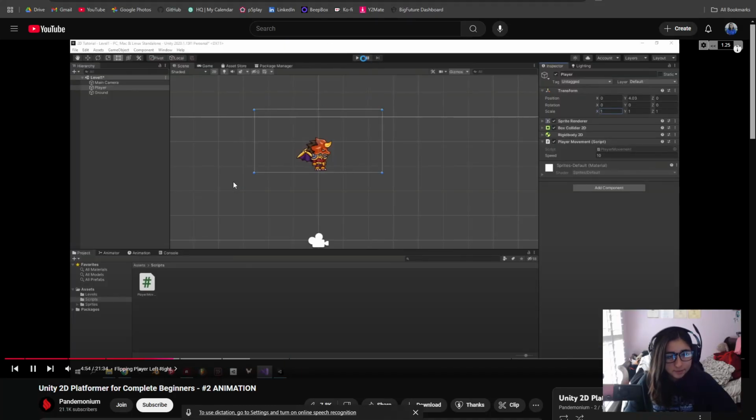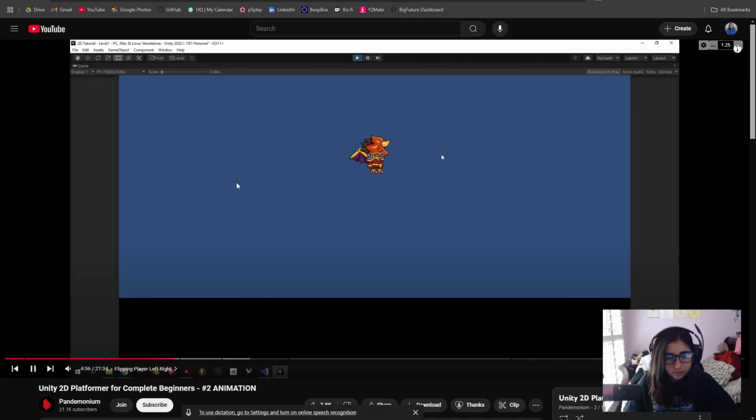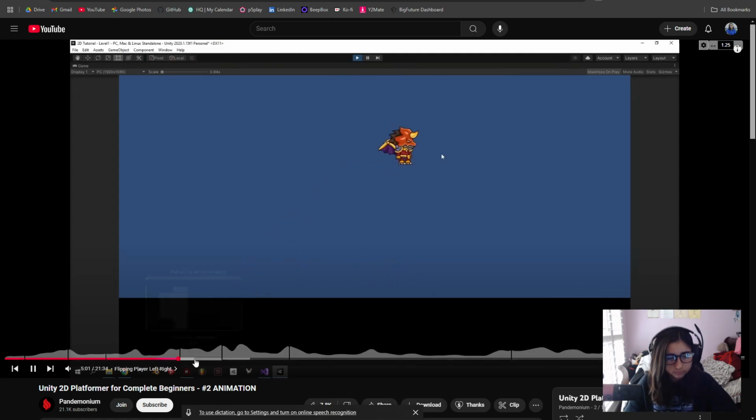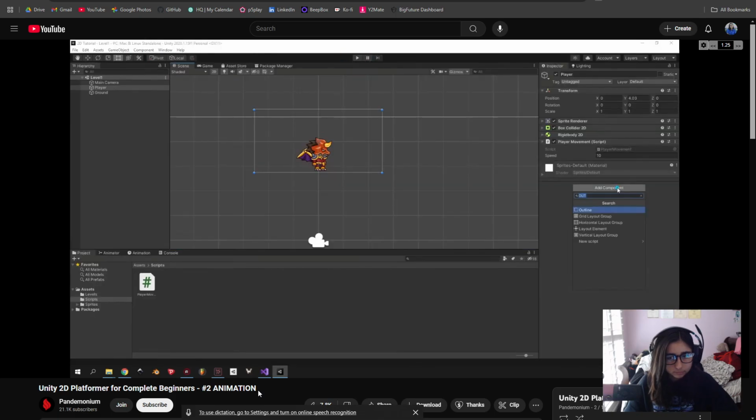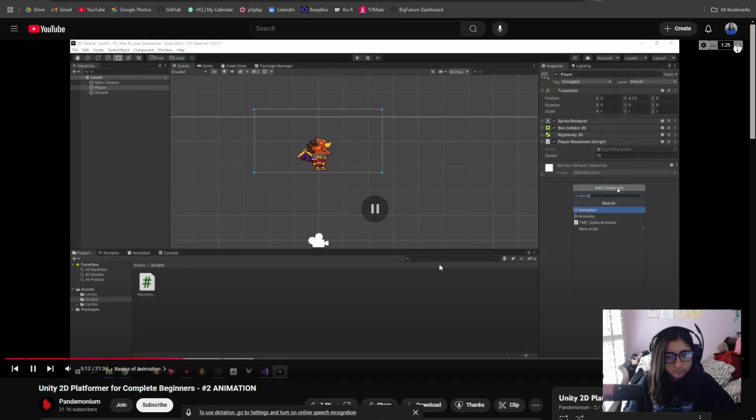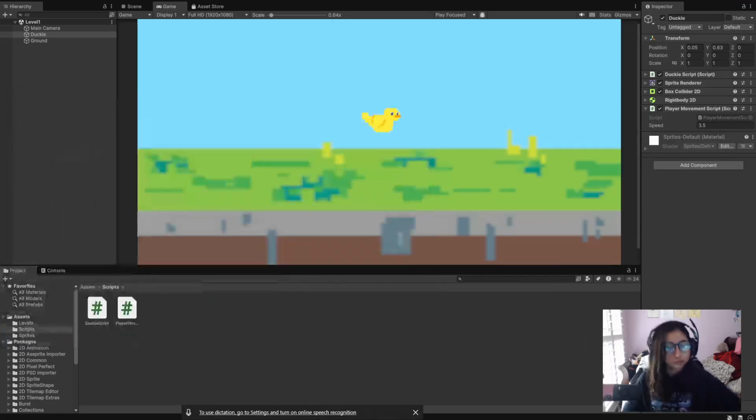Finally, we can go back into Unity and test how this all works. As you can see, the flipping is working perfectly. It even works when you are jumping and you want to change directions as well. So this issue is solved. Moving on to animation. The first thing that you need to do when animating an object in Unity is attaching an animator to it.